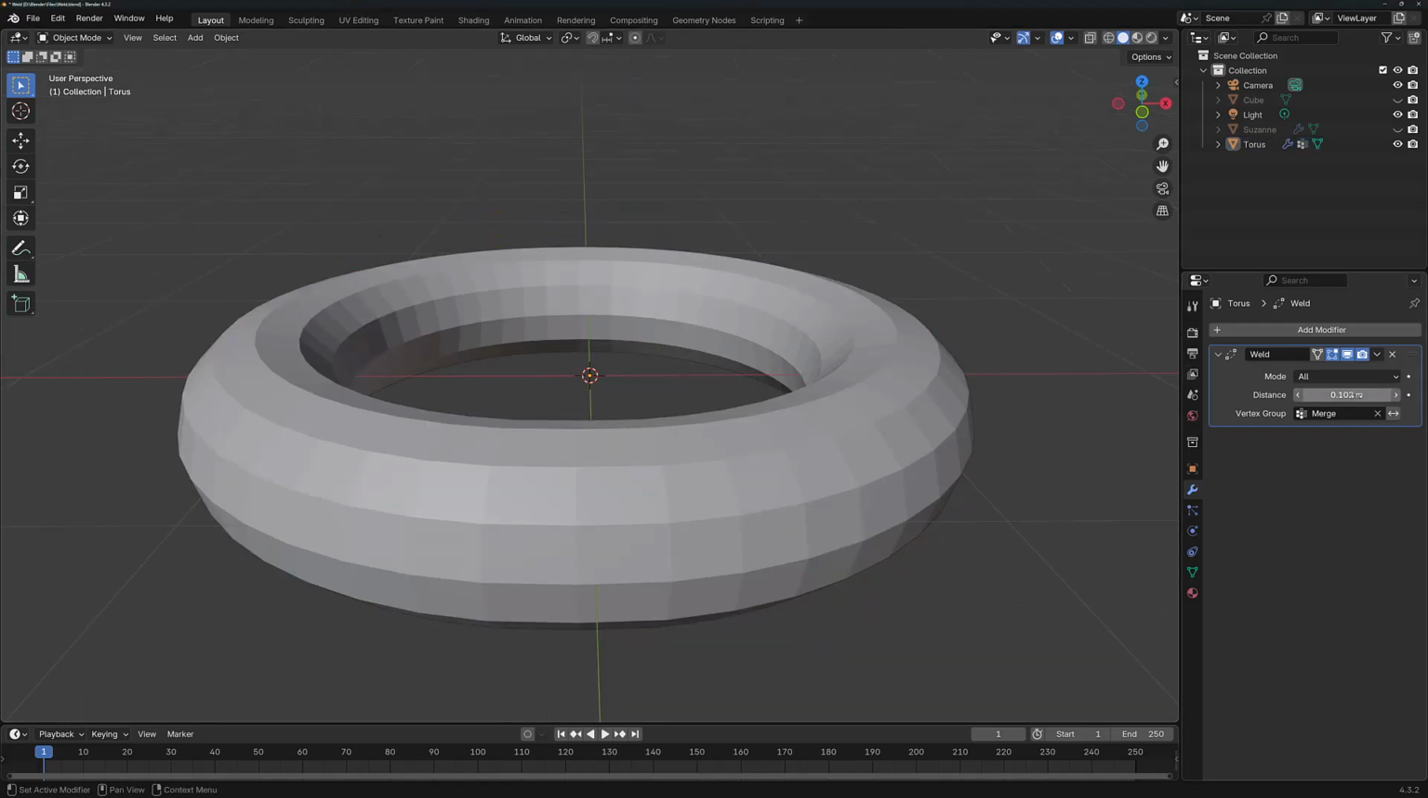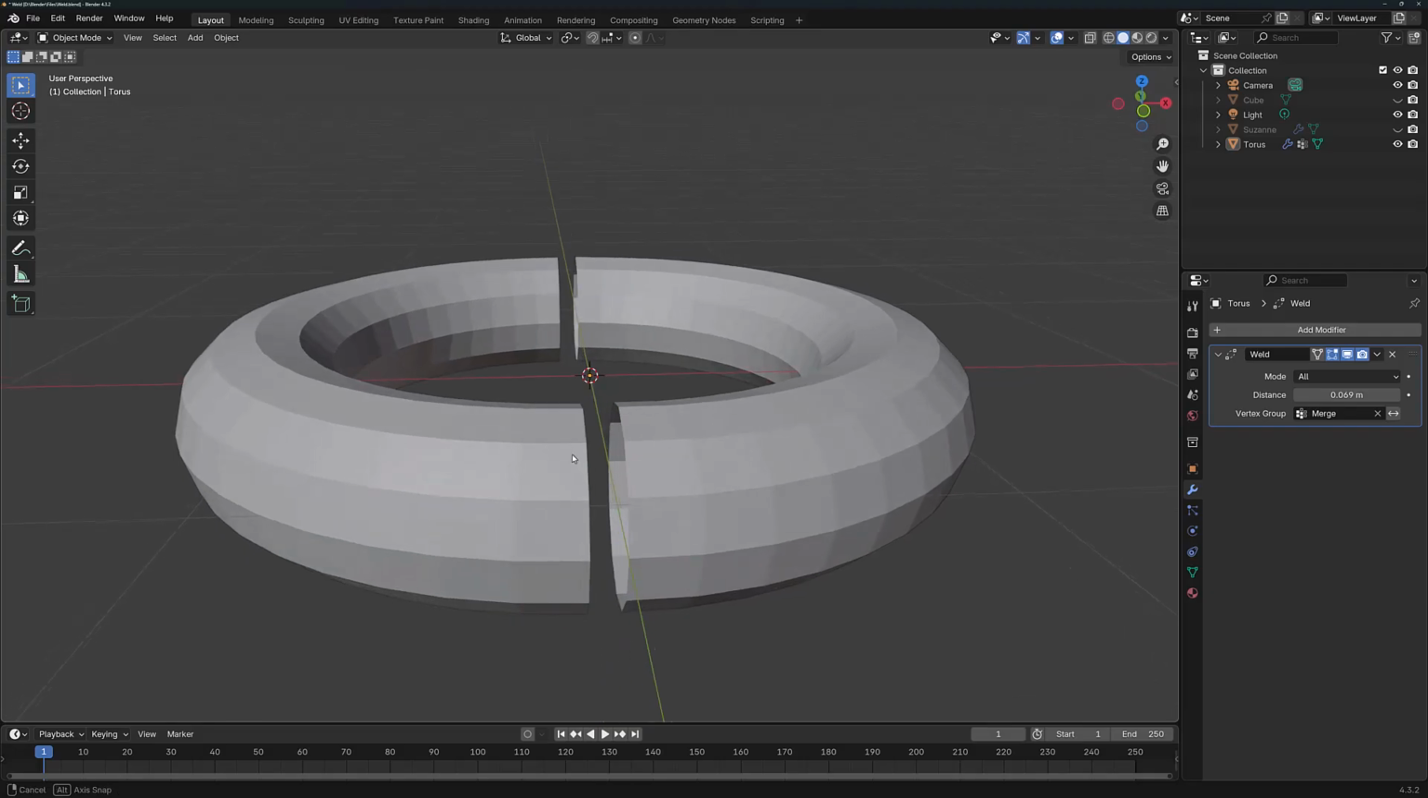Just remember that when we are manipulating the distance value, yes, we are looking to merge the opposite vertices together, but if you take that value too high, then it starts to look for other vertices to merge with as well within the same vertex group. And eventually, that will change the result of the weld modifier at this location.